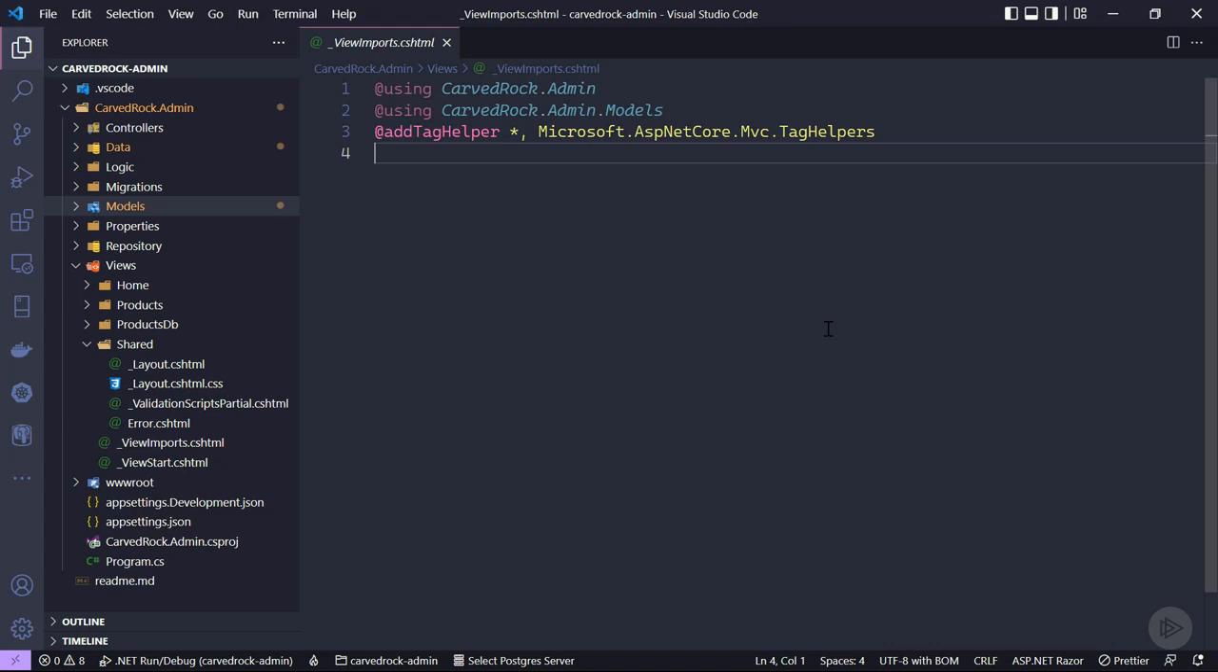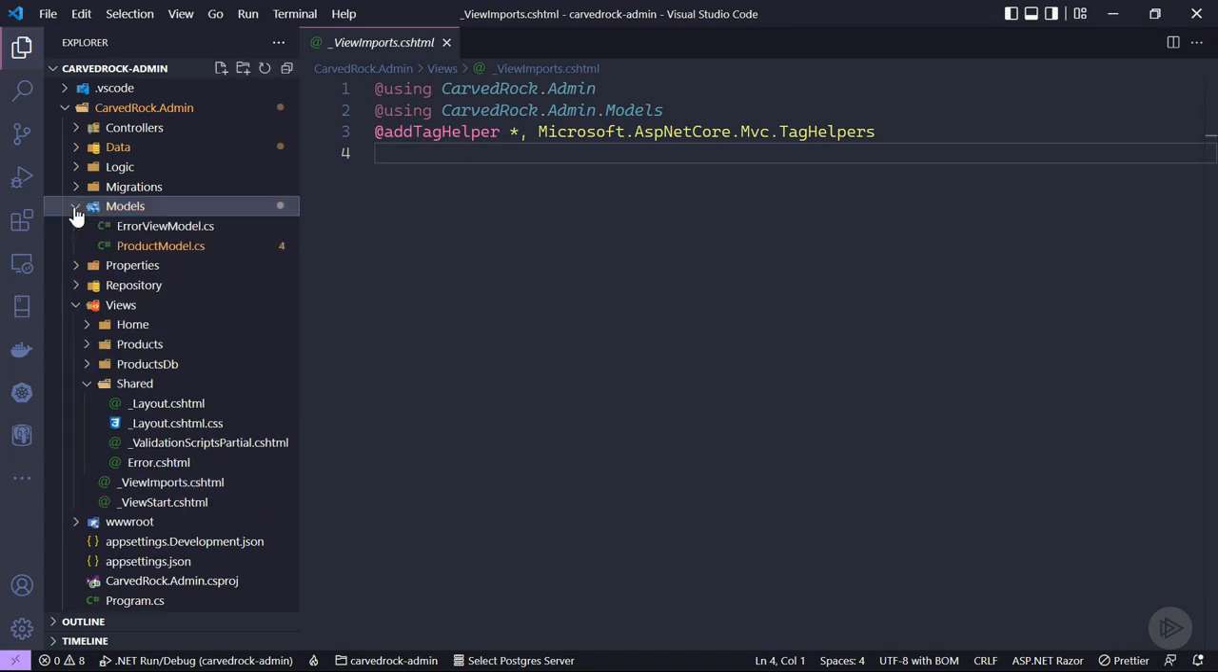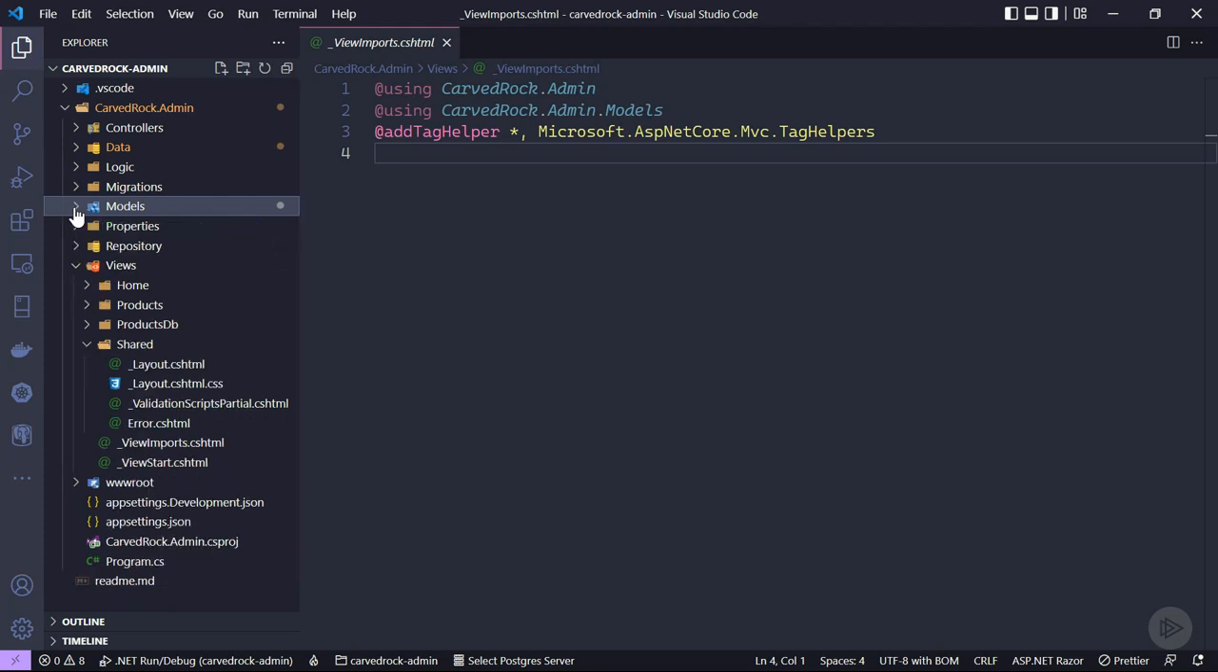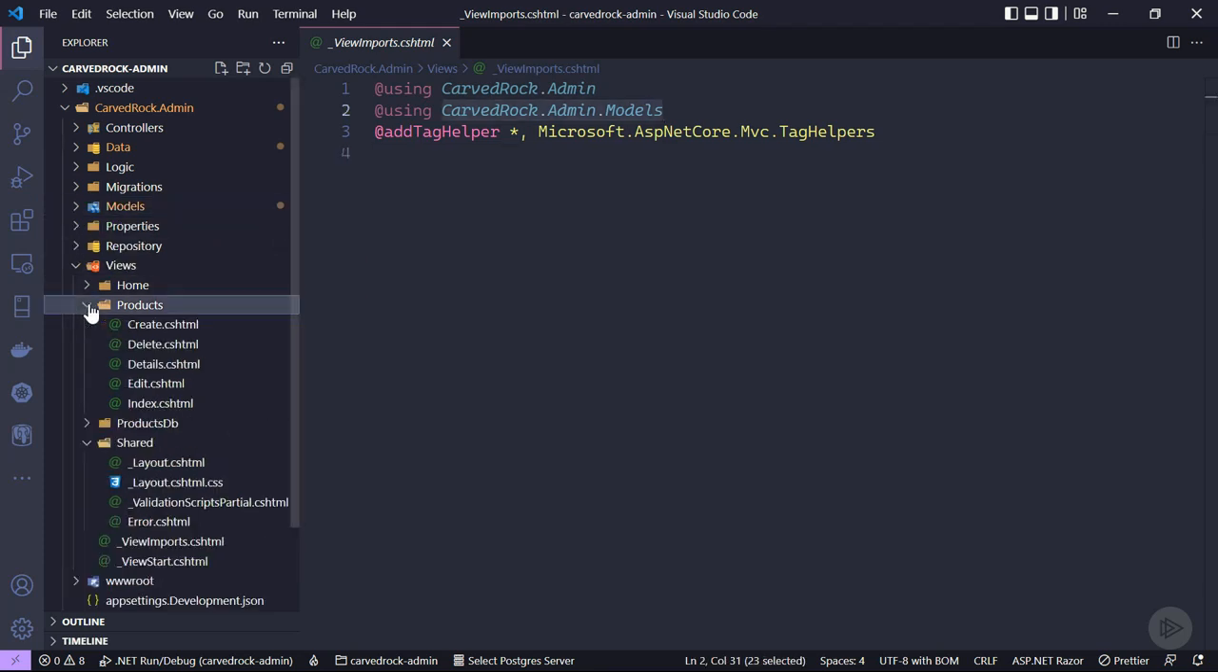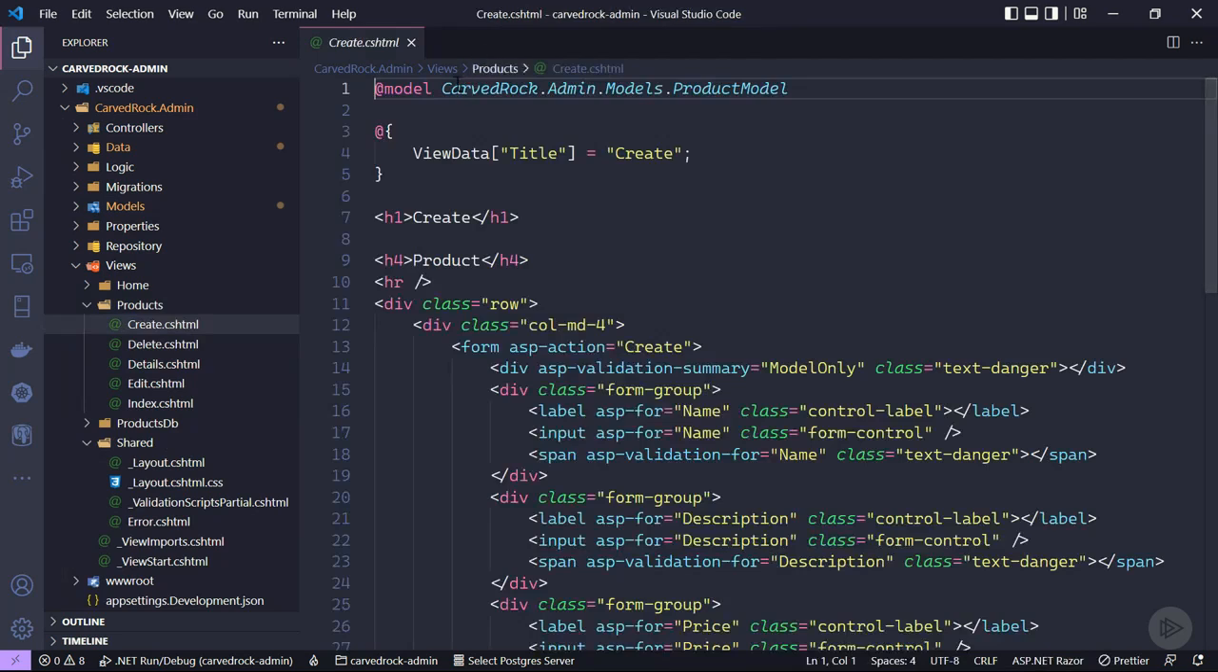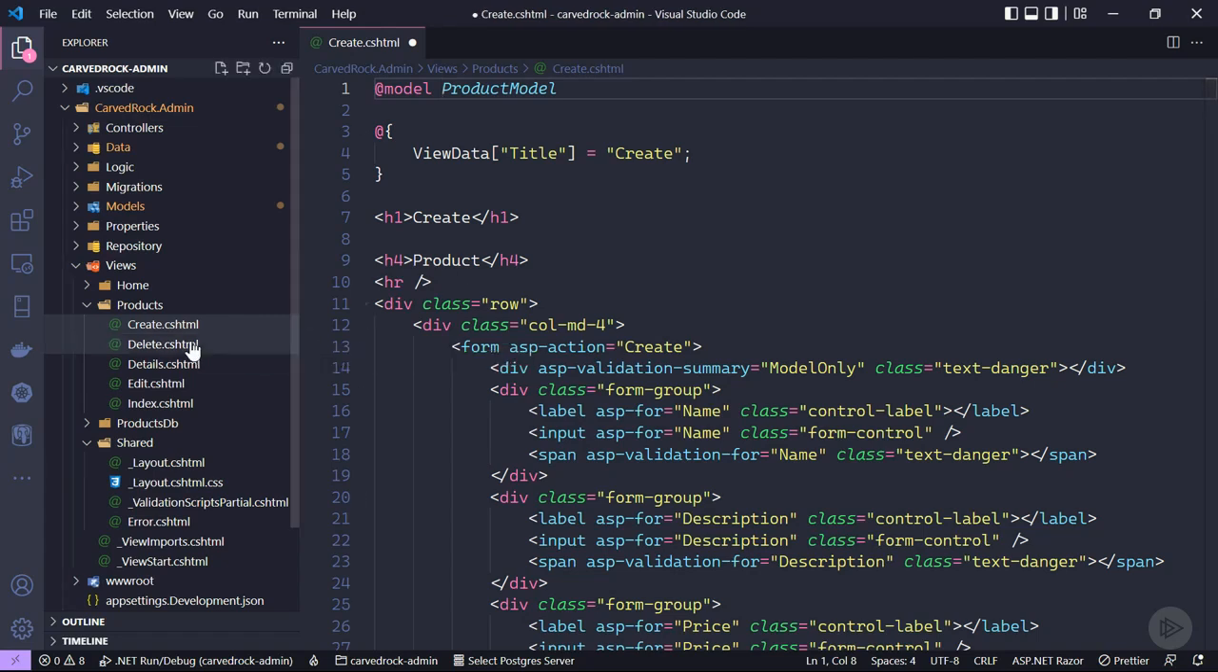Since the CarvedRock.Admin.Models namespace is referenced here, we shouldn't actually need this qualification in the Products view folder, since the Product model is what we're using as the model for our views, and that lives in the Models folder. Here's the create view, and we can simplify this model statement to not include the full reference. We could also leave it here, but there's no need due to that using statement in the view imports file.